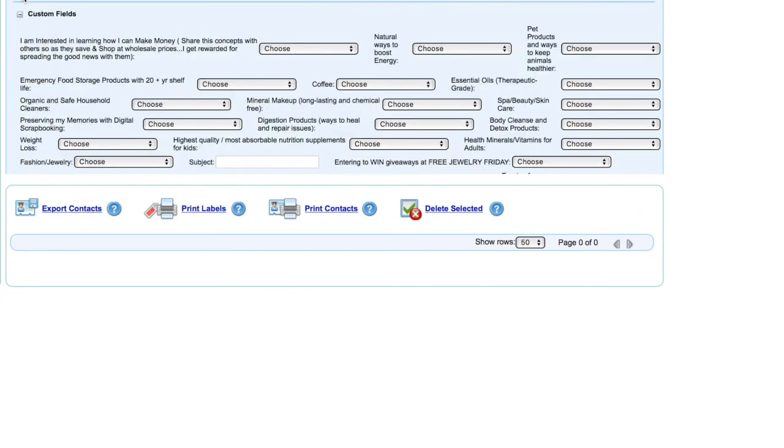Custom fields are some surveys that prospects can fill out, saying what they're interested in. This just shows a few examples of categories, from mineral makeup to coffee to essential oils and so forth. I could say anybody that's expressed interest in, let's say, body cleanse and detox, I could choose this. And maybe we come out with a new cleanse tea. I can send out information just to that specific group, focusing on the things they're interested in, rather than trying to spam family and friends and contacts with really generic stuff.